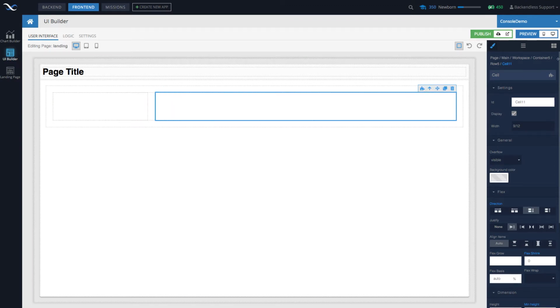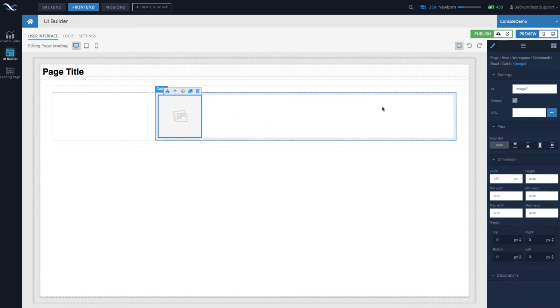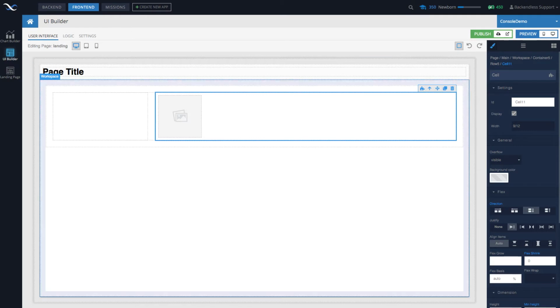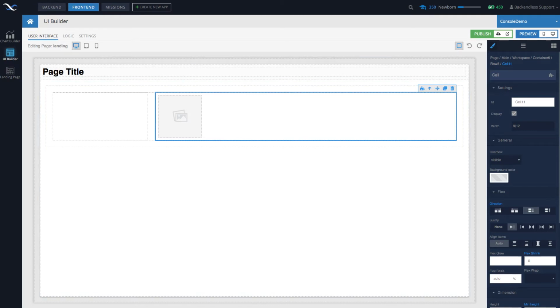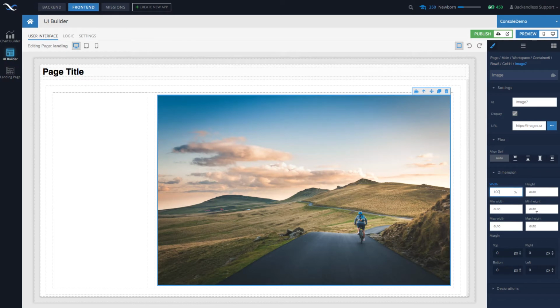This cell will contain an image. Let me drag one into here. And in this image, I will display a picture. Let me just put the URL into here. So here's the picture. And I want this picture to stretch and take all available space. So select the image. And then in the width, we can put 100%. So now it looks pretty good.